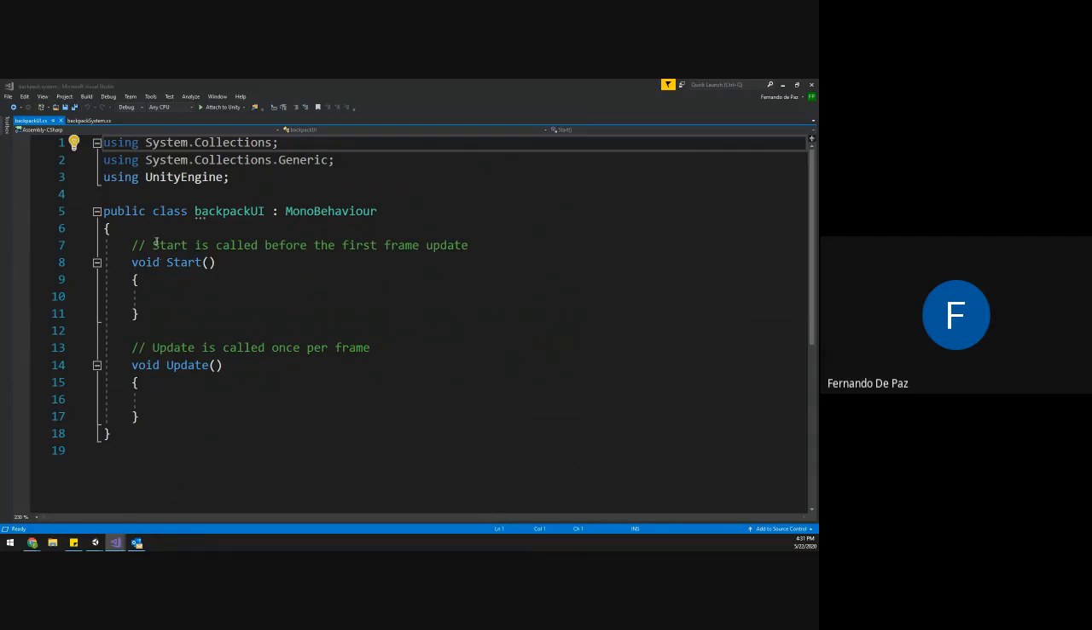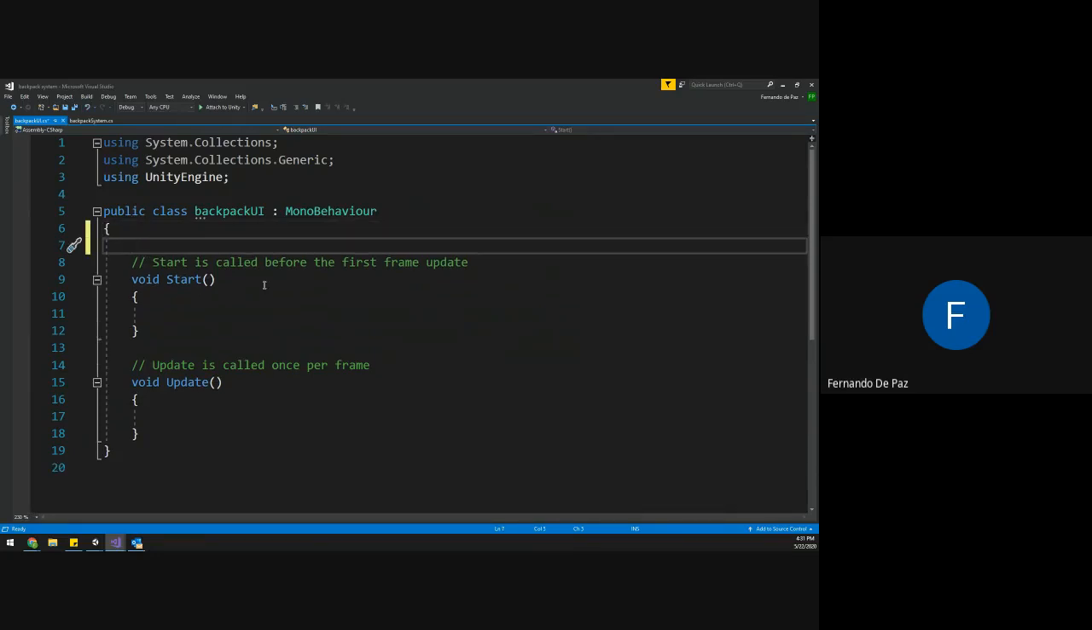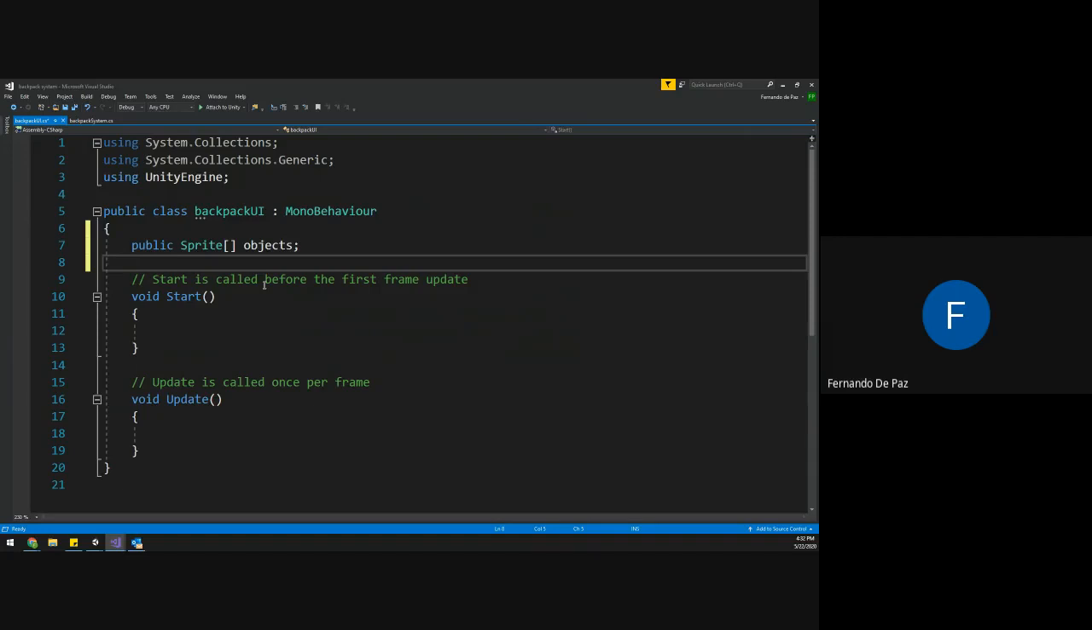Okay. Now for this one, we don't care about our start and update, because this is only going to do something when we click on an object. So we need to make a public function that's going to check and change the conditions. So here we need to specify all the objects we can put. So we're going to say public sprite, and this one is going to be just a generic array. So we're going to say square brackets, and I'm just going to call these objects with an S. Make sure this one is the square brackets.